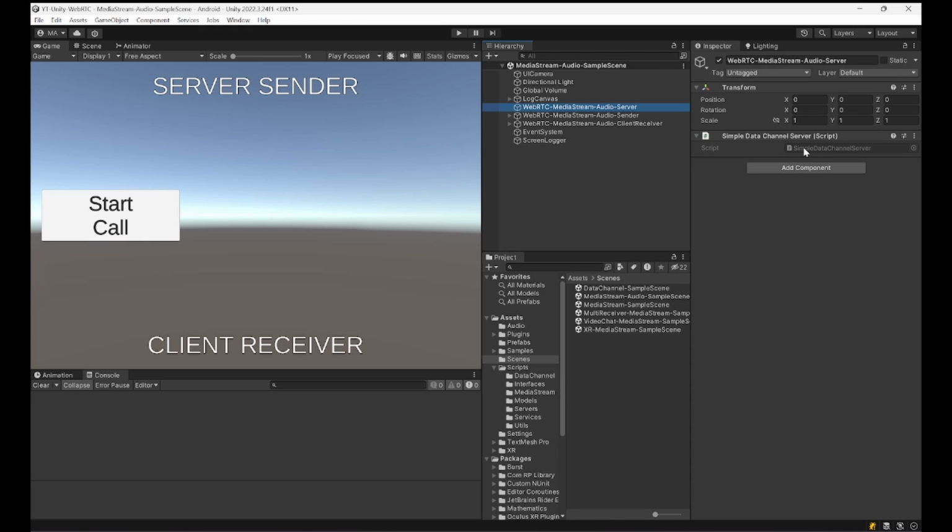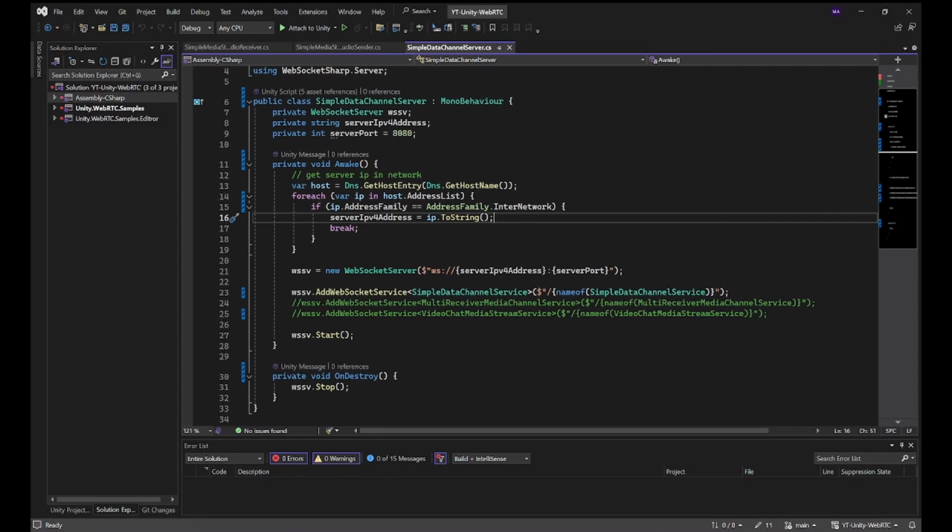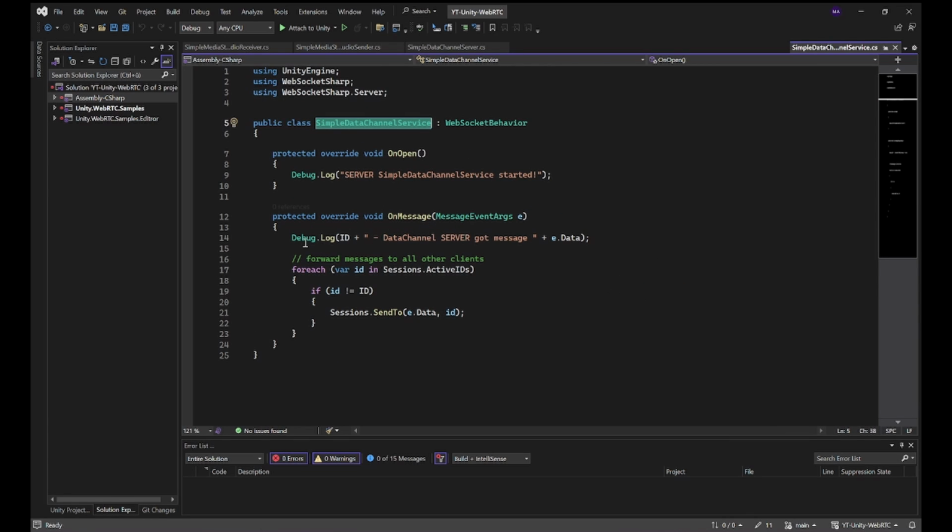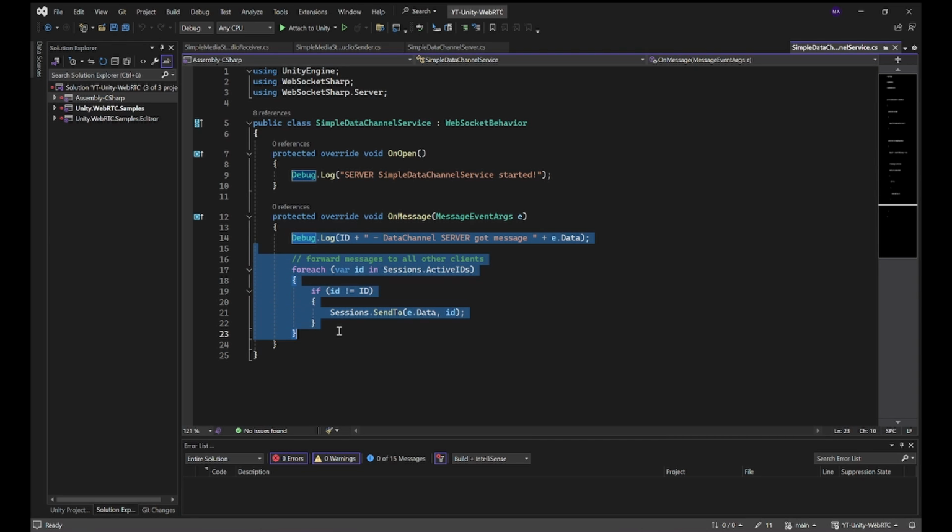So after we've tested this, we just hop into the code, go over here, and I'll just have the well-known simple data channel server script here enabled, my simple data channel service. I mean, the naming is not perfect, but it's simply just transmitting messages from one sender to all receivers. We can have a look here: forward all messages to all other clients except myself.